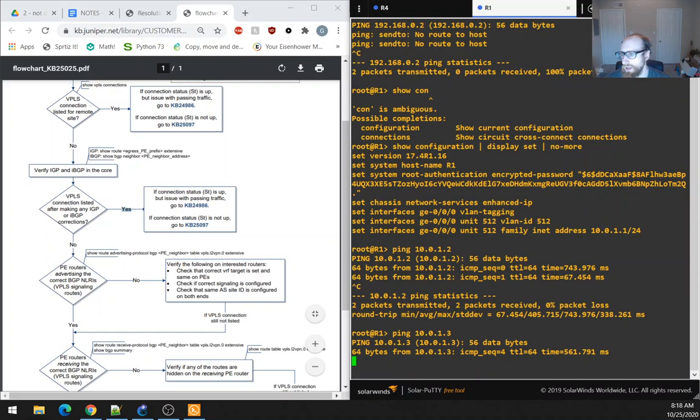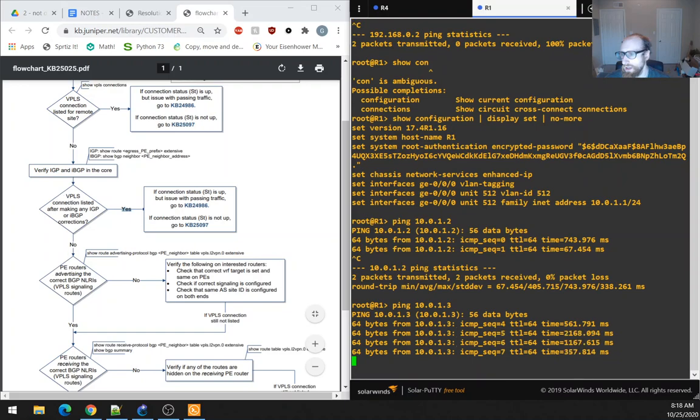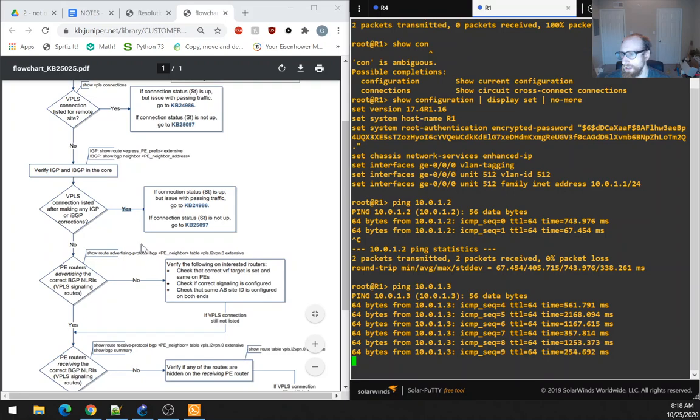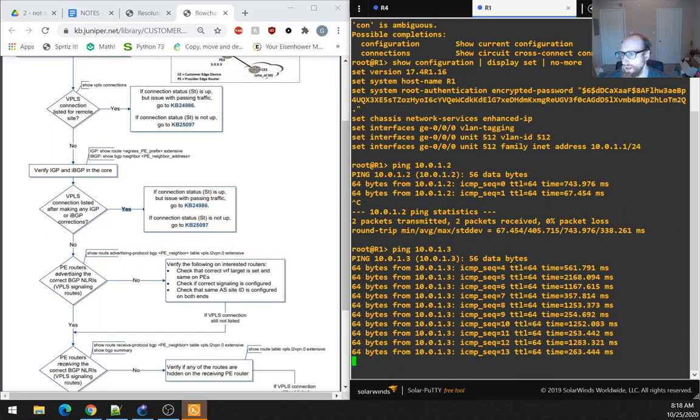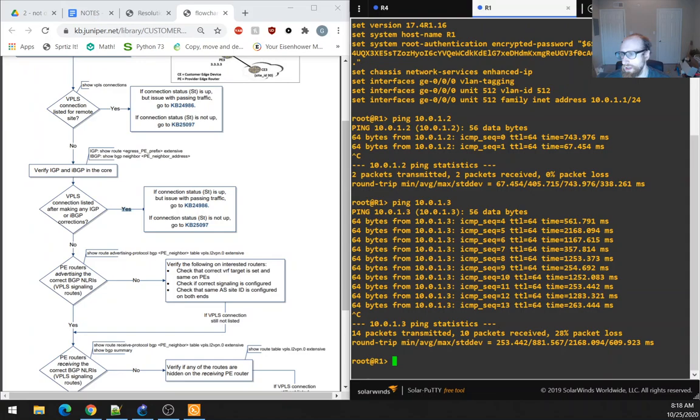Now, the other thing we could check, if that didn't fix the issue, is if PE routers are advertising the correct BGP NLRI, so if there's something wrong with those family statements. If they're not, then you can verify the following on interested routers. So the PE routers, you can check that the VRF target is set and the same on all your PEs. You can check if those family statements all match, family L2 VPN signaling, and you can check that the AS site ID is configured on both ends and that it is unique on all your sites.